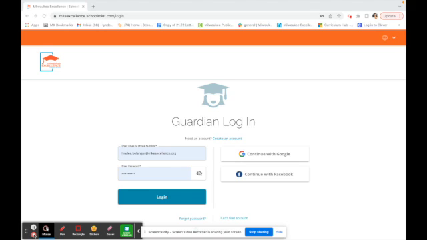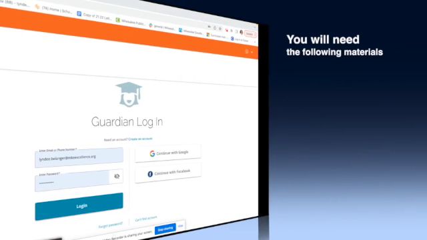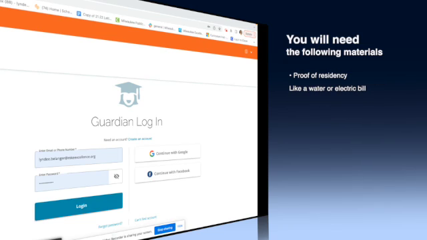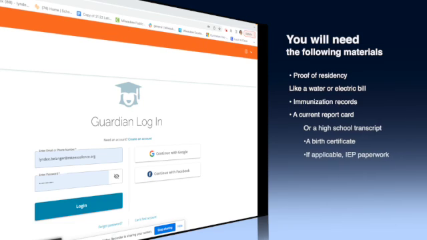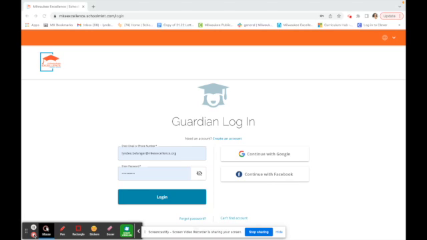Before you begin your application, be sure to gather the following materials: proof of residency, which is typically a utility bill, immunization records, a current report card or high school transcript, your child's birth certificate, and the IEP (individualized education plan) for your child if they receive special education services.